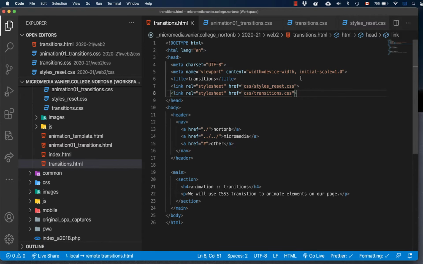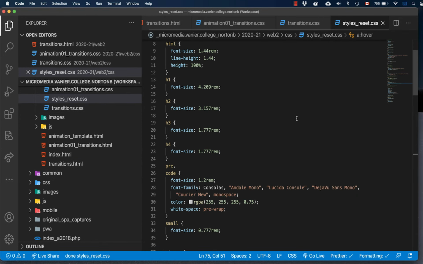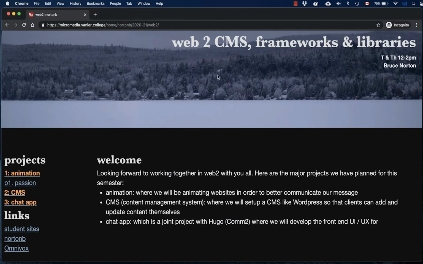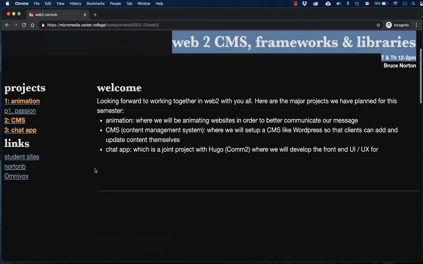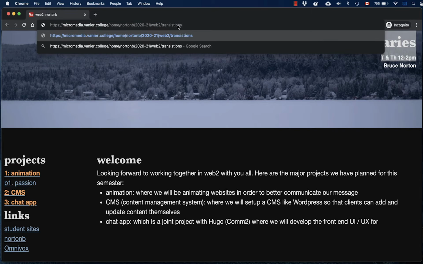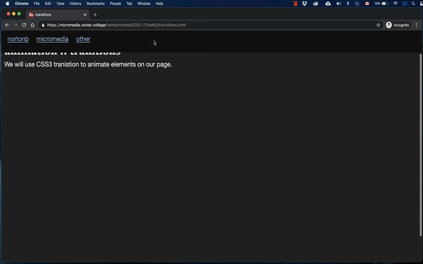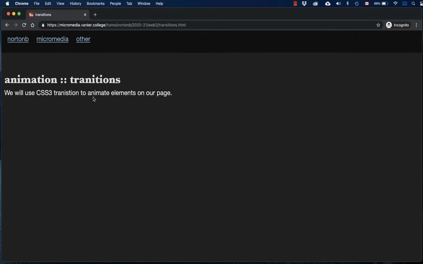So let's upload that, and upload this, and make sure this is uploaded, although I'm pretty sure it is. And then if we go here and type in transitions.html, we should see the page. Right. So you can see with the reset, I've got a background color. I've got a fixed header. I've got a main section.